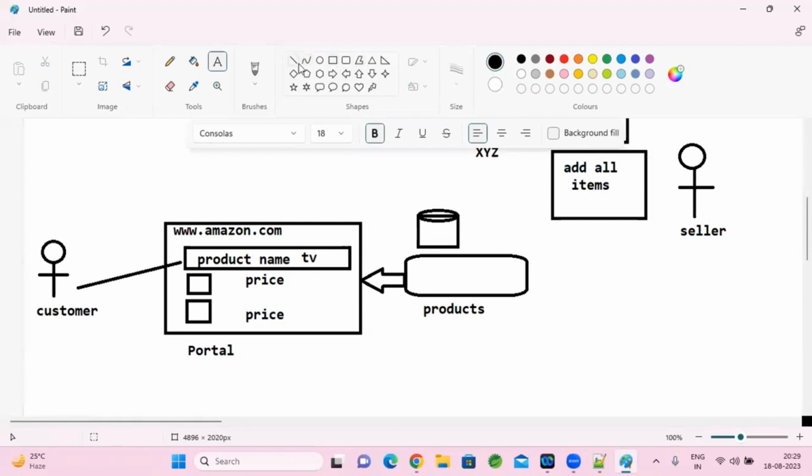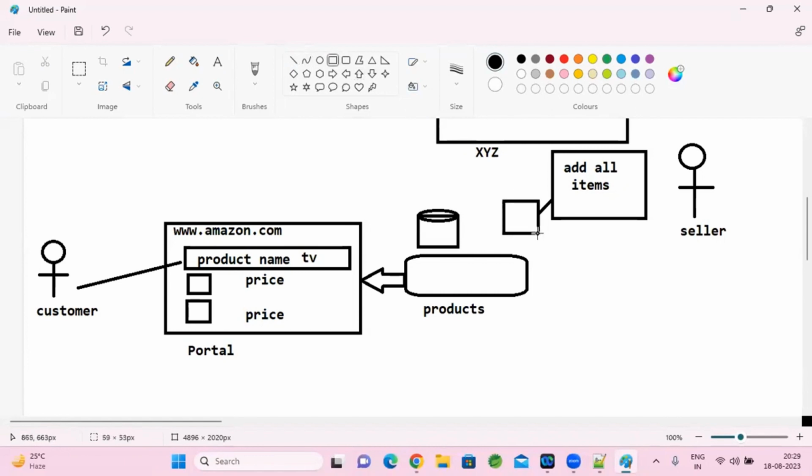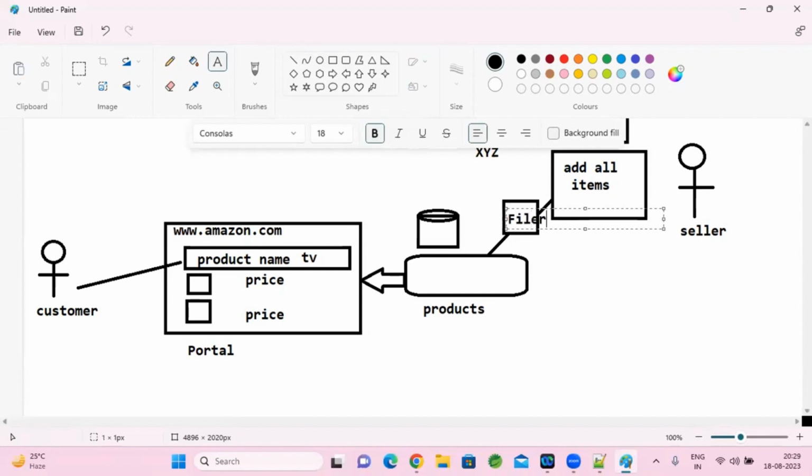Amazon will keep those items in the database. Before adding, it will apply a lot of filters. Sometimes a seller may put high prices, or they may put low prices also to disturb your business. So in between the seller and your database, they put a lot of filters to check whether you are putting proper prices or not. So price filters they will put here.